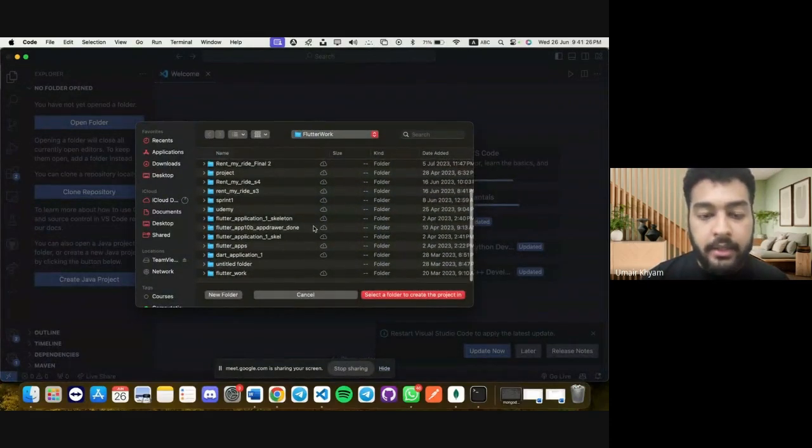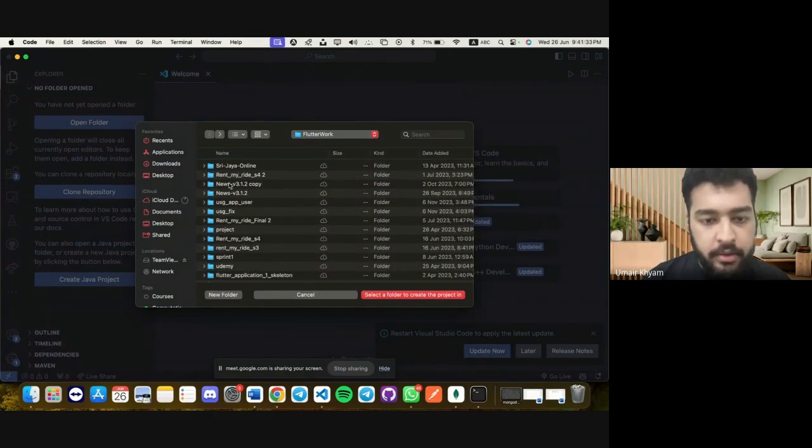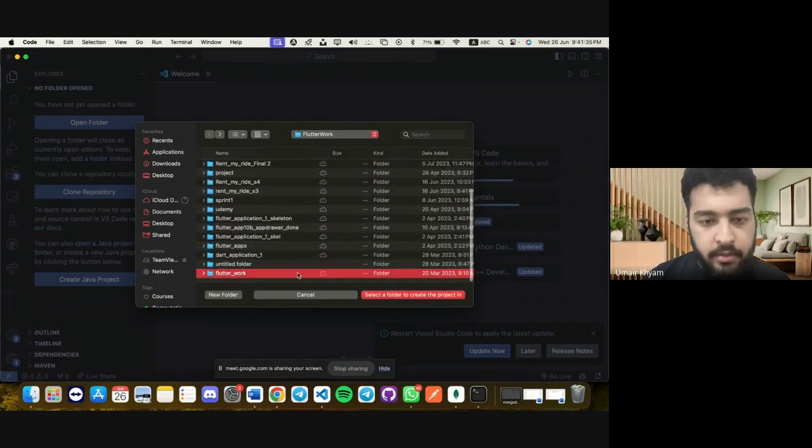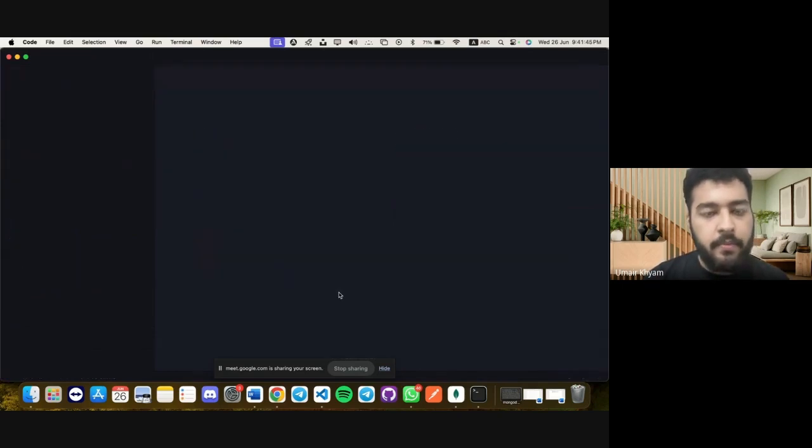Once that is done, it will prompt you to select a folder where you have connected your SDK with it. So I think my SDK is located in here. I will just select this as my application, and then it should make all the files available. So we're just going to name it flutter demo for now. Okay.